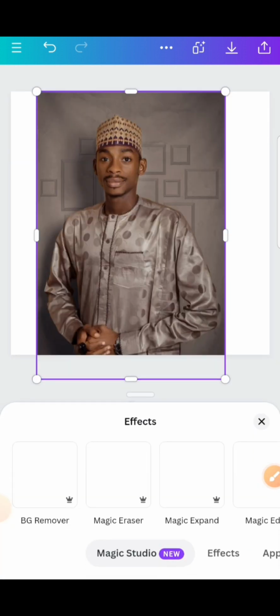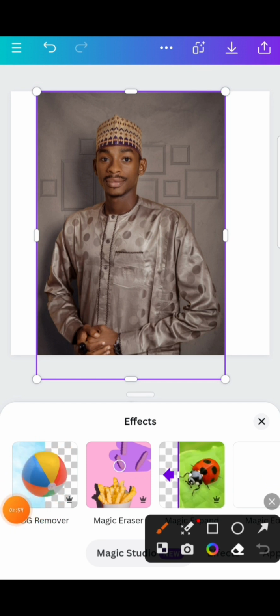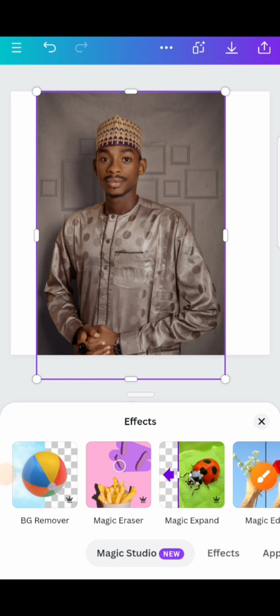click on that. After clicking on that, can you see this background remover? Just click on that background remover, if you are using a Canva Pro. If you're not using a Canva Pro, it's not going to work.